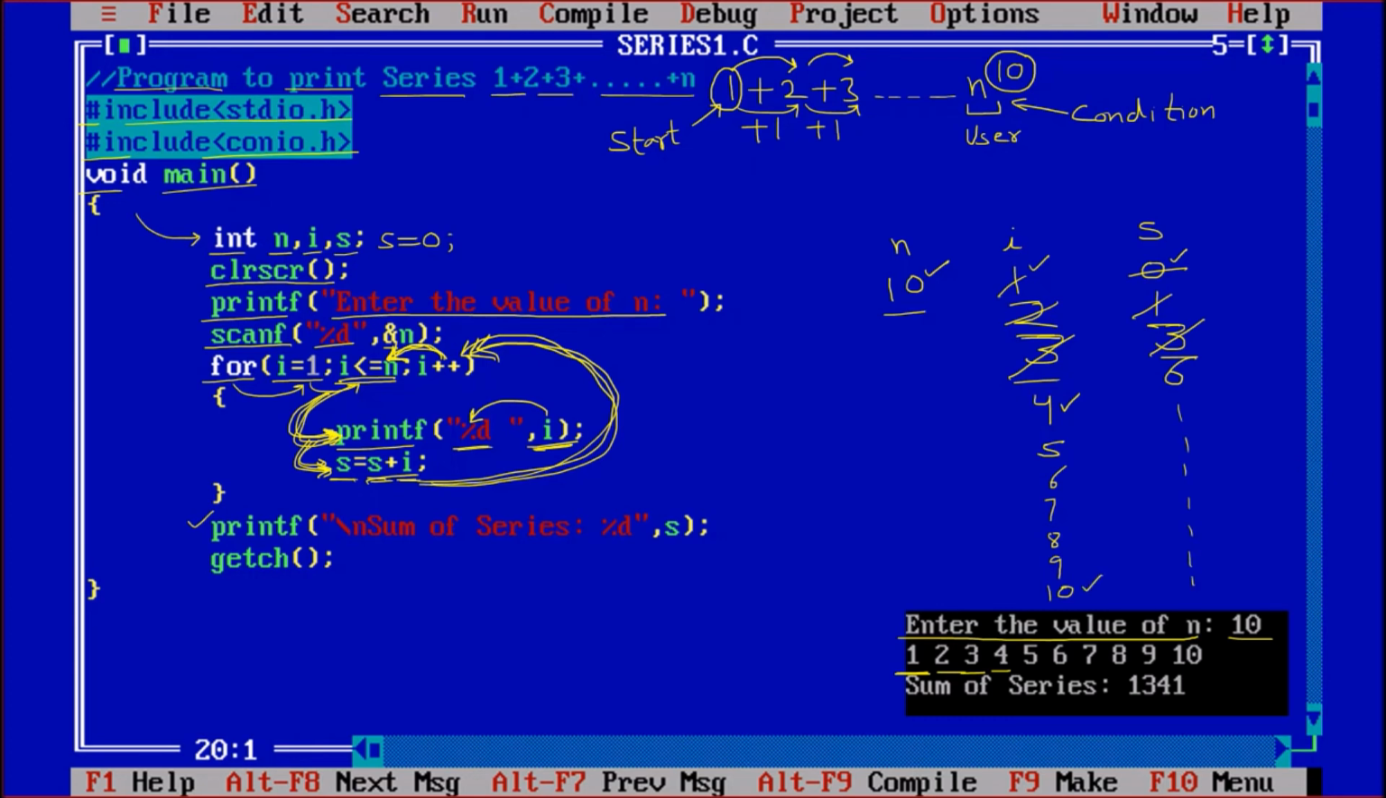Once the value becomes 11, it will check the condition whether i less than or equal to n, means 11 is less than or equal to 10, but 11 is neither less than 10 nor equal to 10. So the condition will become false.